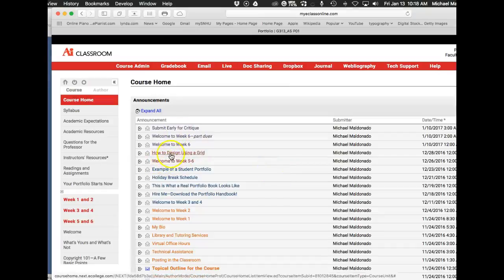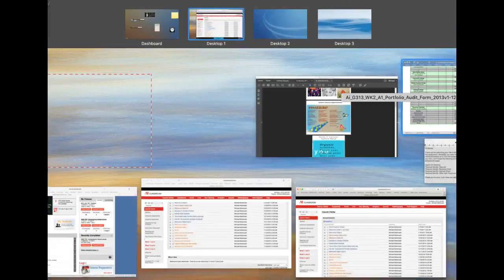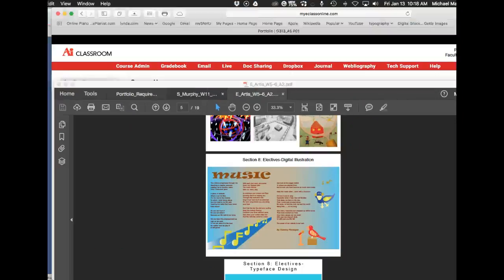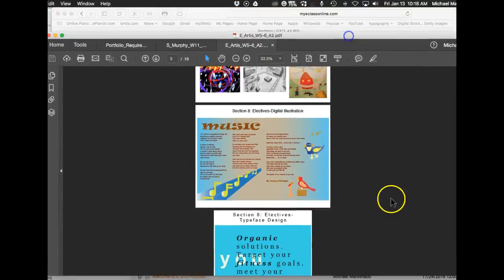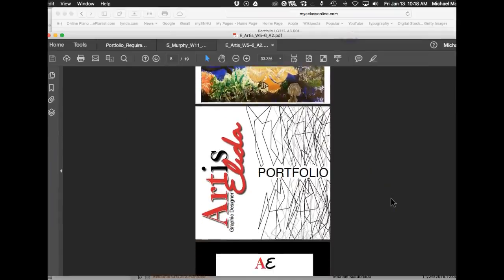Announcement, how to design using a grid. So please take a look at that and look at all of these. If you haven't reviewed these, please do so. There's about 10 of them since Welcome to Week 3 and 4. So take a look at those. Most of them have videos in them, and I think they're really going to help tremendously. If you've already looked at them, that's awesome. If you haven't, please do.